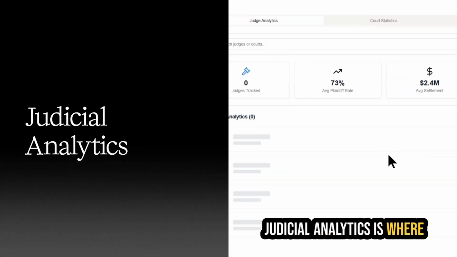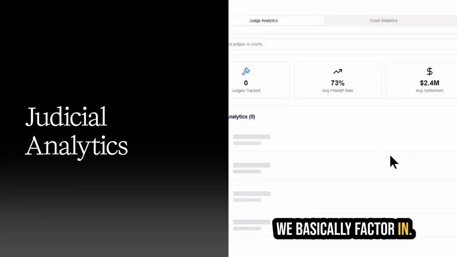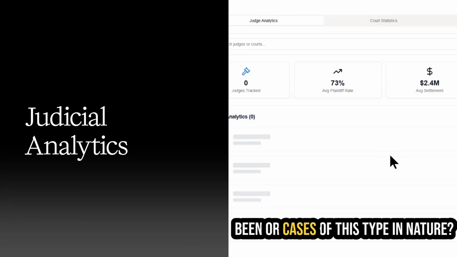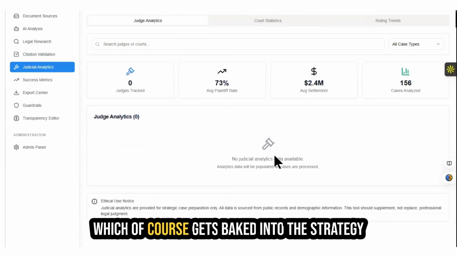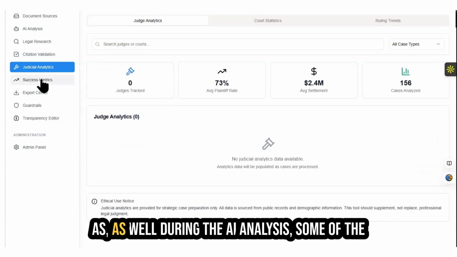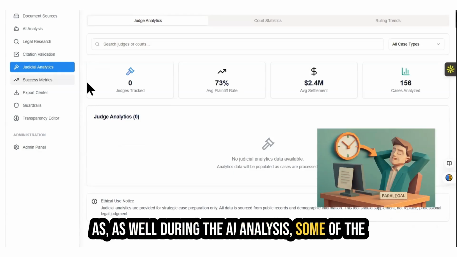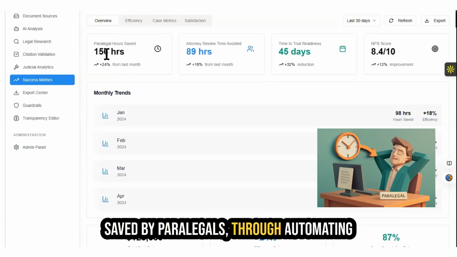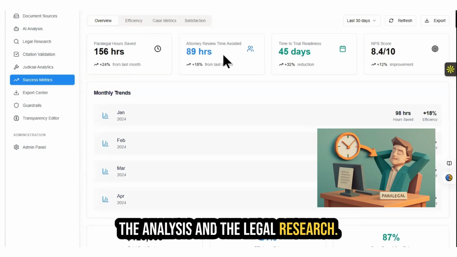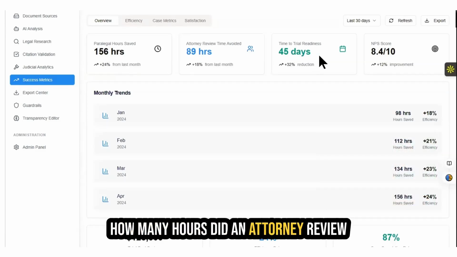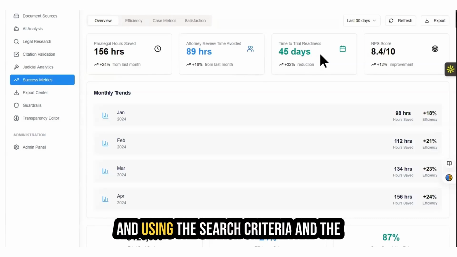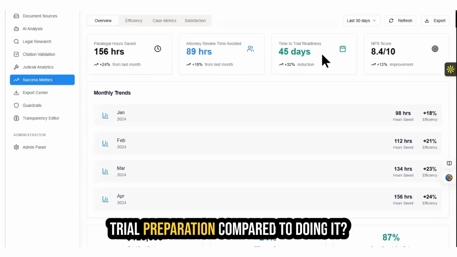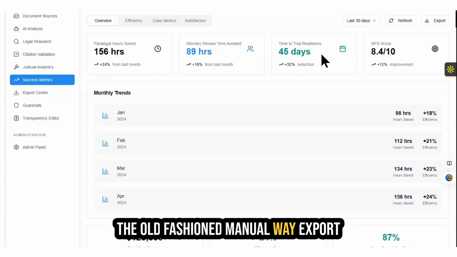Judicial analytics is where we basically factor in who the judge on this case is, and what his or her prior rulings have been for cases of this type and nature, which of course gets baked into the strategy as well during the AI analysis. Some of the success metrics measure things like hours saved by paralegals through automating the analysis and the legal research, how many hours of attorney review were avoided by doing the analysis and using the search criteria, and the reduction in time to readiness for the trial preparation compared to doing it the old-fashioned manual way.